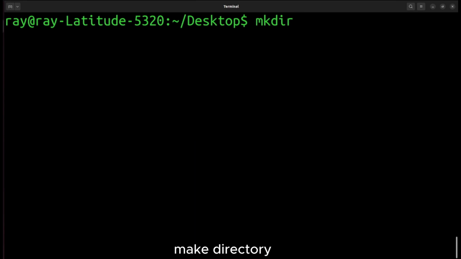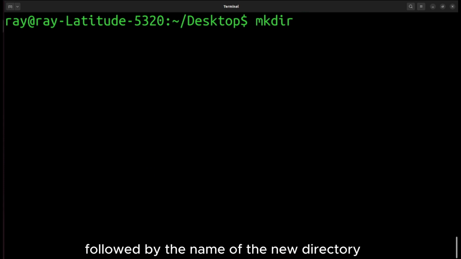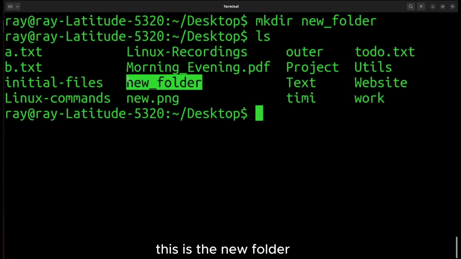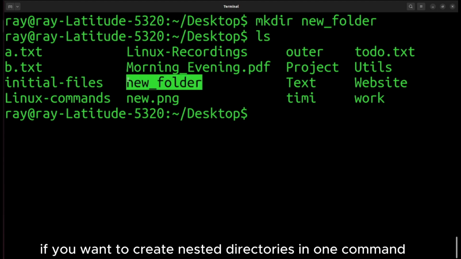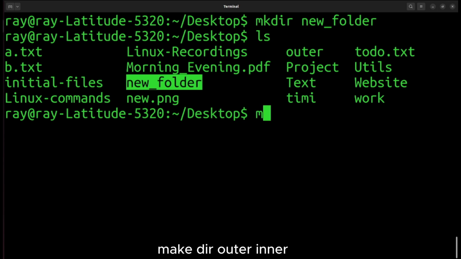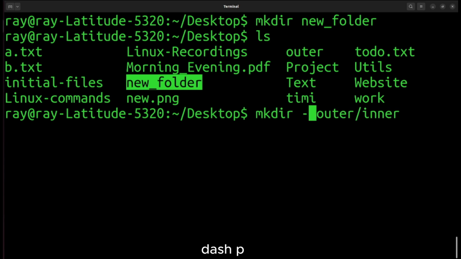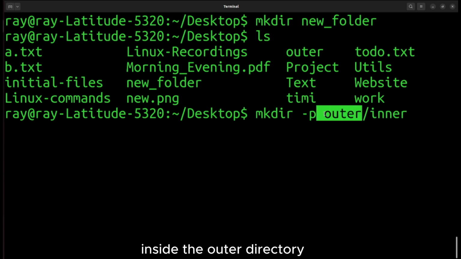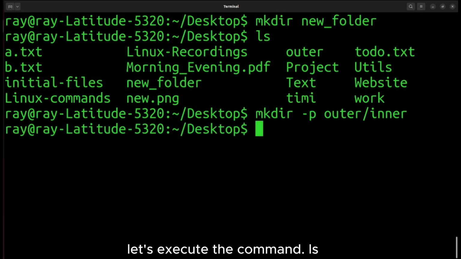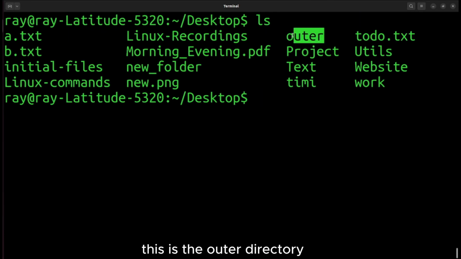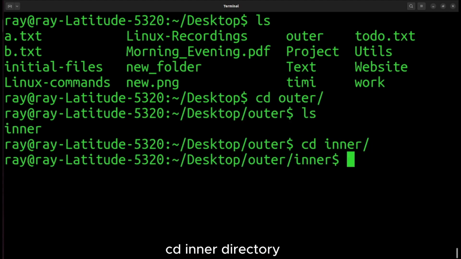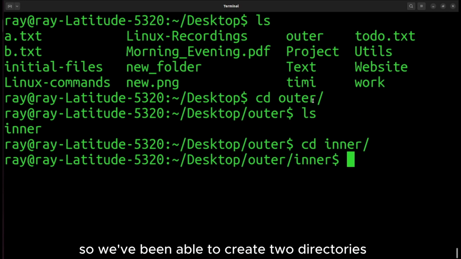The mkdir command is used to create a new directory. mkdir, make directory, followed by the name of the new directory, new folder. This is the new folder. If you want to create nested directories in one command, you can use -p. mkdir outer/inner -p. This command will create the inner directory inside the outer directory. Let's execute the command. ls. This is the outer directory. cd outer, ls, cd inner. So we've been able to create 2 directories in one command.